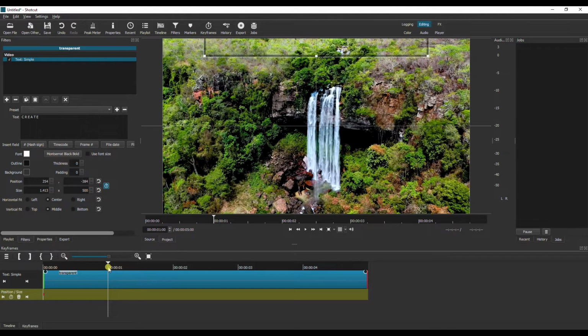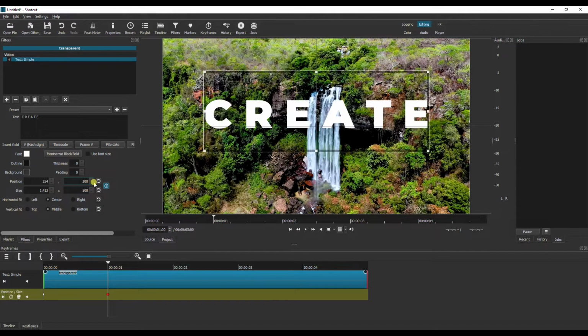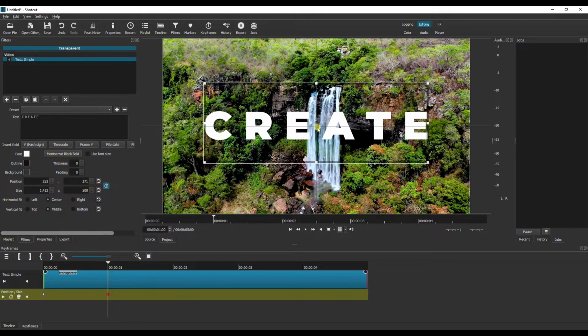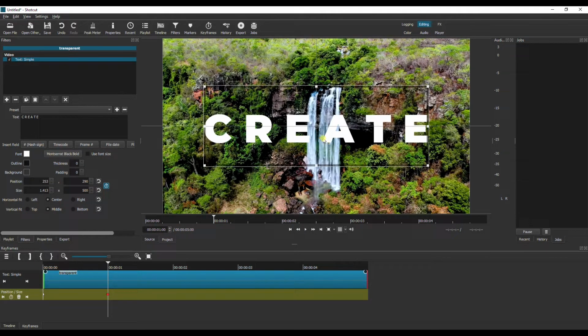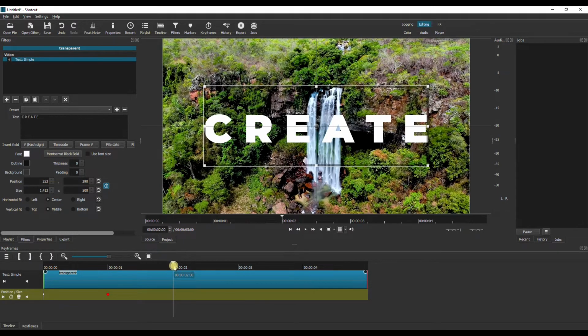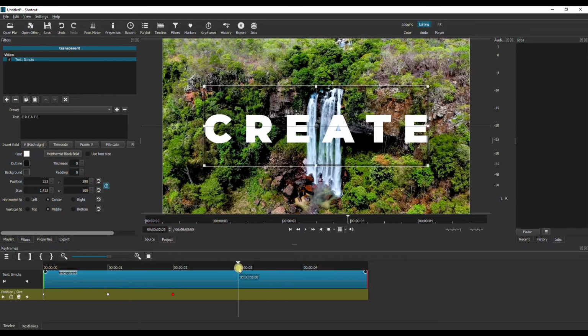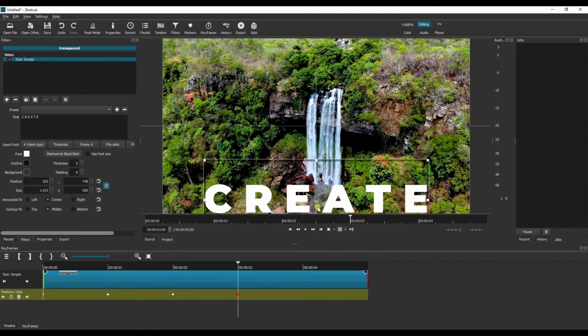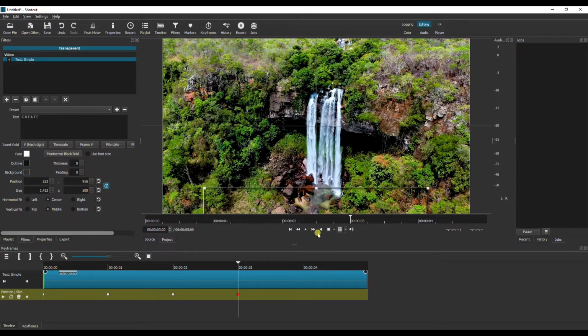Forward 1 second in the timeline. And position the text on center of the screen. So keep this position until 2 seconds. And at 3 seconds move the text to the bottom. It's the final position.